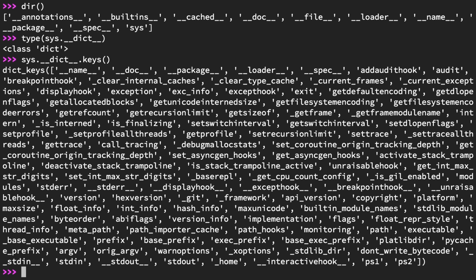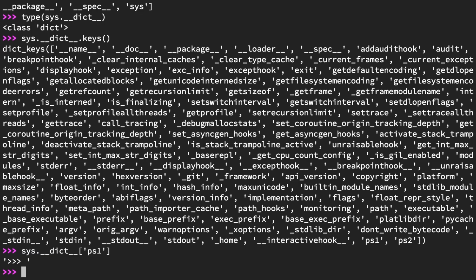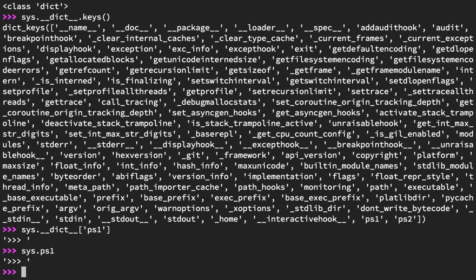The first, well, it's a dictionary, so you can use accessors directly on the dictionary. Go ahead and grab ps1. sys.__dict__ and the string ps1 in brackets. The result? The REPL's prompt string. Here, three greater than symbols and a space. Of course, the usual technique is simple dot notation. sys.ps1. The same result and a lot less typing.